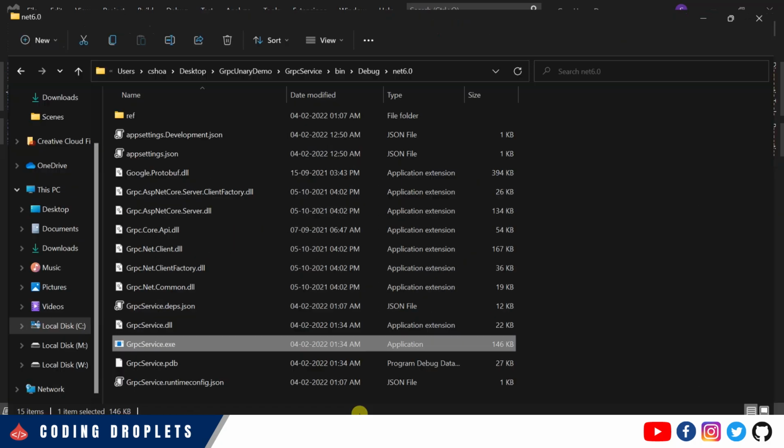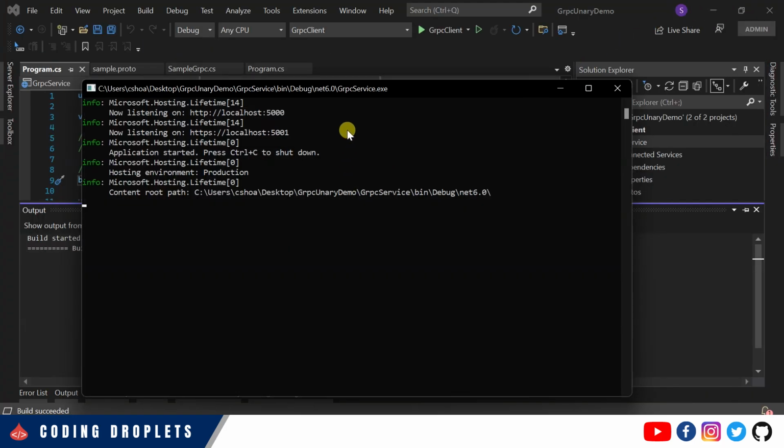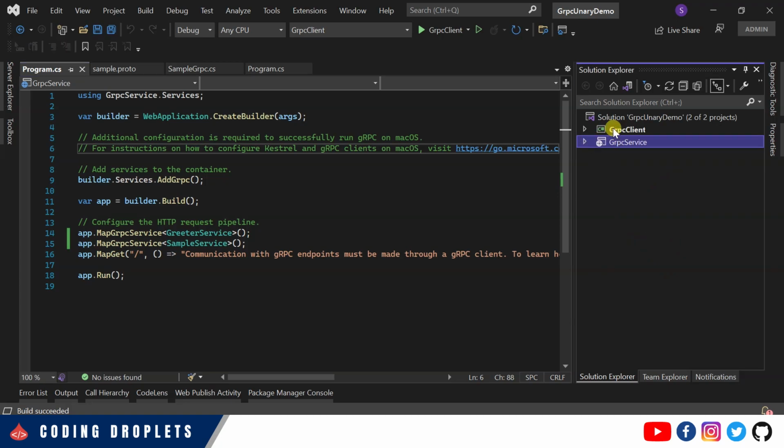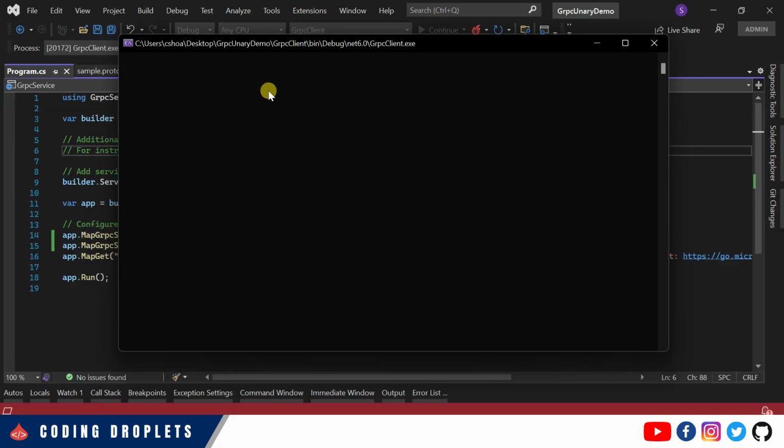Now let me open the service application again. Fine, and it is running. Now let us run the client application. And you can see we are now receiving the value John Thomas. So we are sending John as first name and Thomas as second name, and we are receiving the full name as response here.